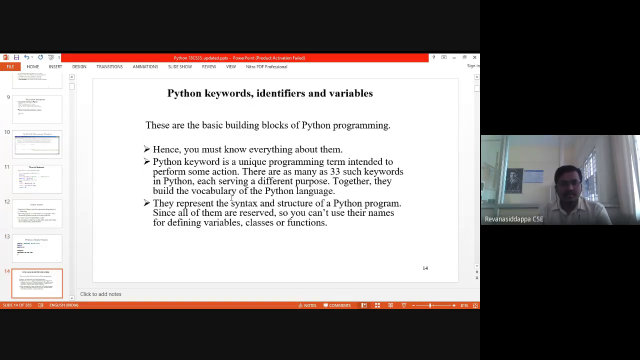All right, so let's move on to the basics of your syllabus. You might already know this from C also. Just a little deviation or some modifications will be there. So: Python keywords, identifiers, and variables. These are the main building blocks of Python programming. For any language, not only Python, you have to know keywords, identifiers, and variables.